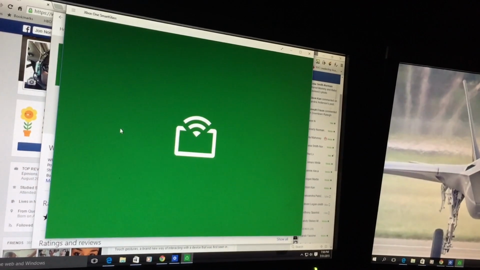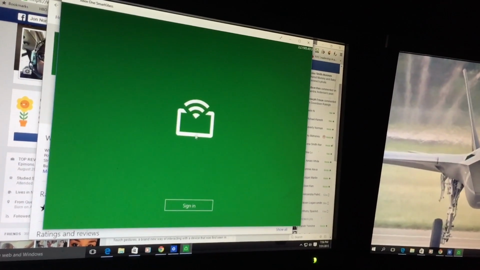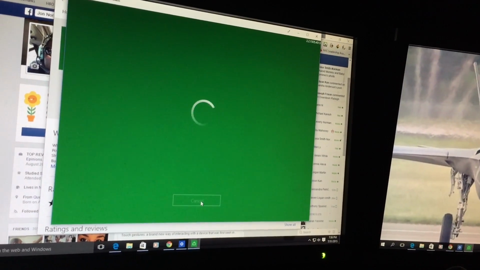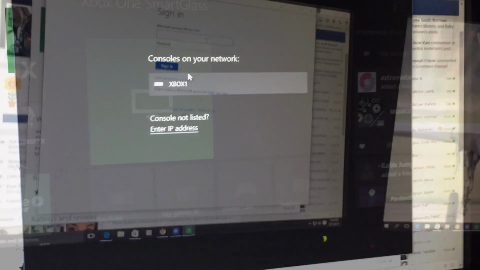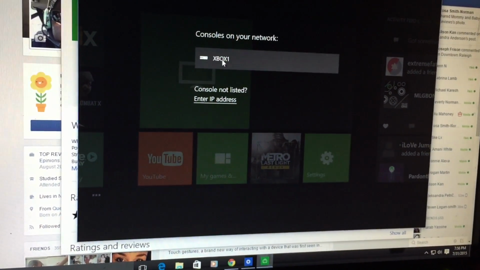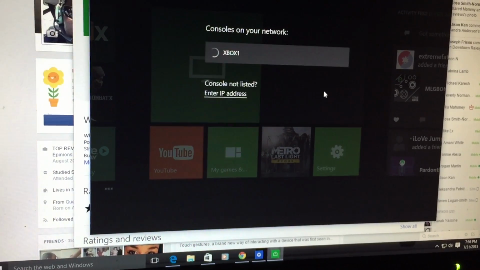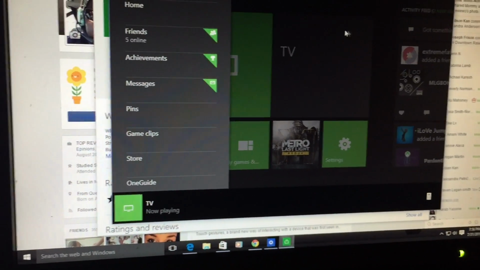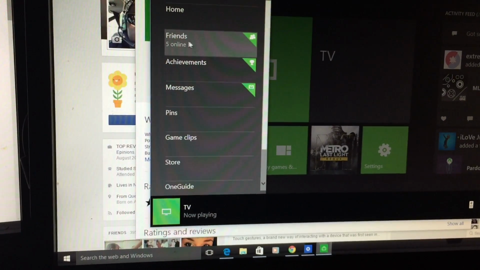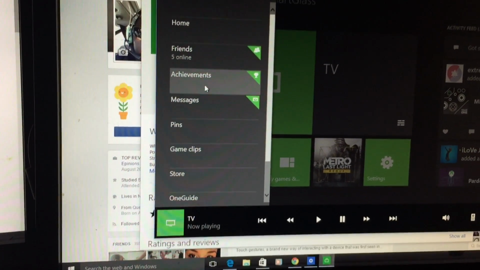So this is the open button, obviously. And you just sign into your Smart Glass by signing into your Microsoft account. Once you're signed in, it searches for the console on your network, the Xbox One, and you tell it to connect automatically. And once you're in, you're in. So basically you see your friends online, your achievements, et cetera.